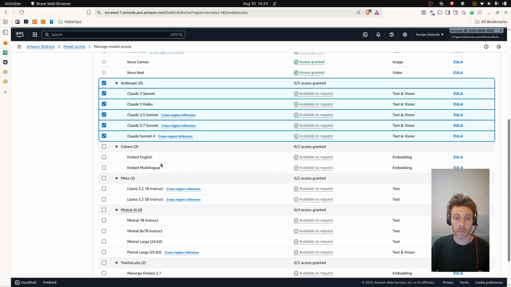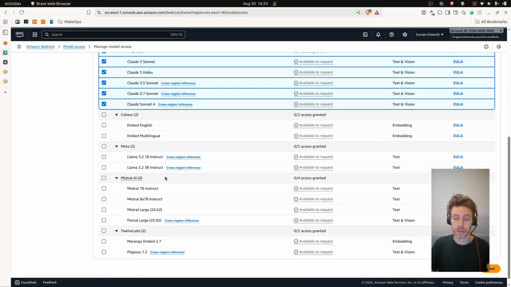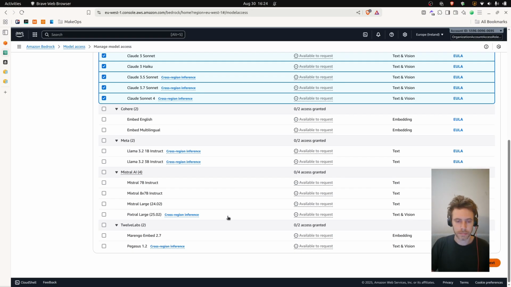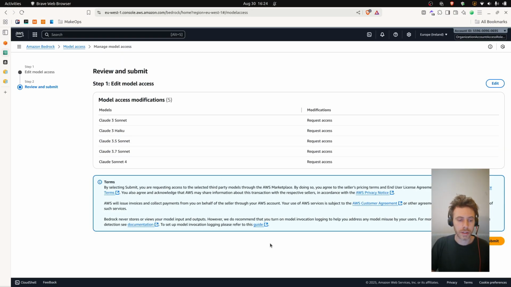You can enable all of the different providers, or you can choose specifically which provider you want to use. This is really just up to you and as an organization, and it's also a bit of a governance thing. So if you want to make sure that your developers are using specific models, you can just enable them here. With those selected, I'm going to hit Next. You can read the terms and conditions, but from here, we'll just submit.